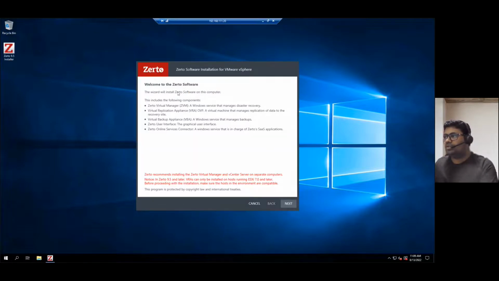Okay, see, it is showing the Zerto software and the current Zerto Virtual Manager ZVM. This is the first step to install. Later on, it requires some additional components, which include Virtual Replication Appliance VRA and Virtual Backup Appliance VBA and the Zerto User Interface. Once installation is complete, we will automatically have a graphical user interface URL. And we can also utilize online services. Currently this version is 9.5. If we want to manage using this Zerto 9.5, we require a minimum of vSphere 7, that means ESXi 7.0 and later editions. Okay, so now click on next.